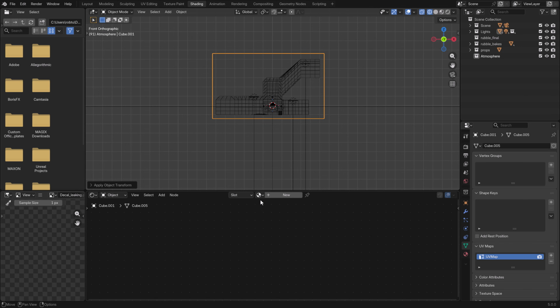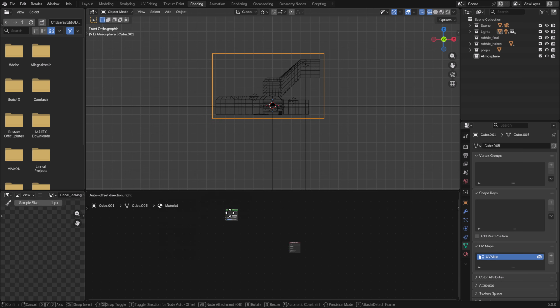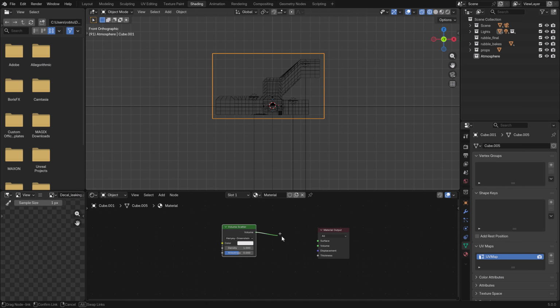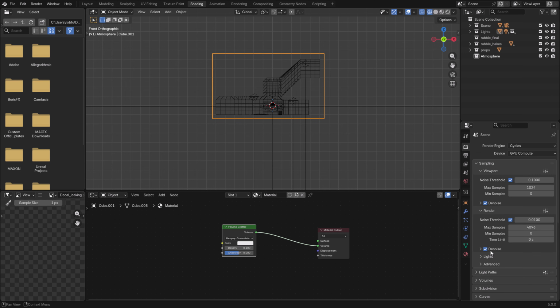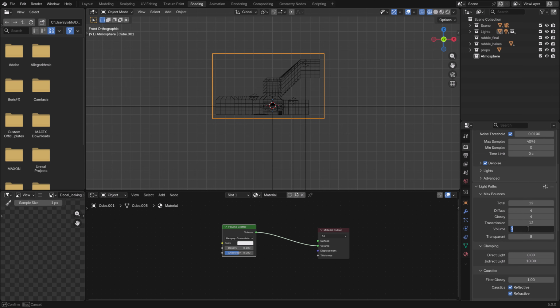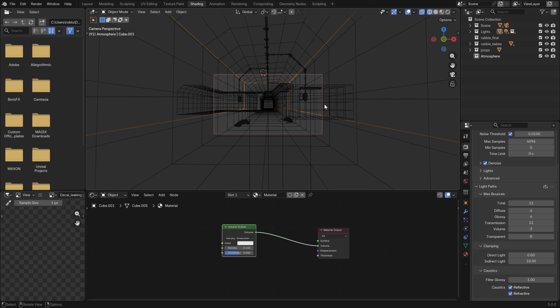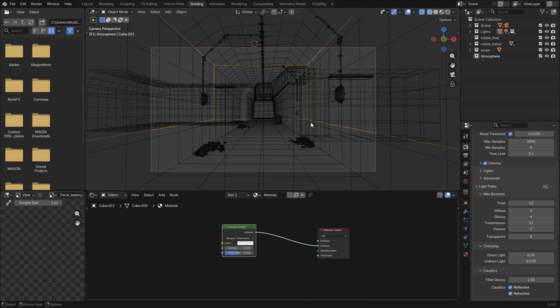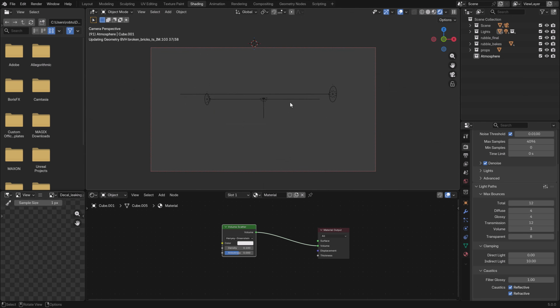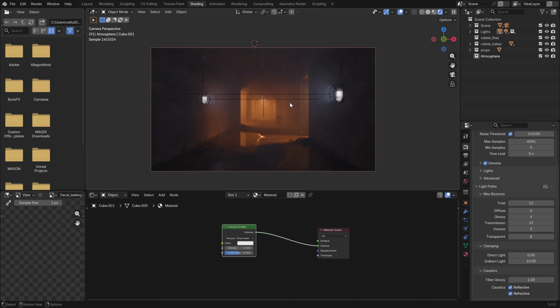We go to shading, new. We don't want to have the principled BSDF. Add shader, volume scatter. Put this right in volume, and let's make this 0.1. We have to go to the scene settings, light paths, and make this a value of 3. Okay, let's say you want to use the default settings. It's not even default anymore, but you will have a lot of fog.